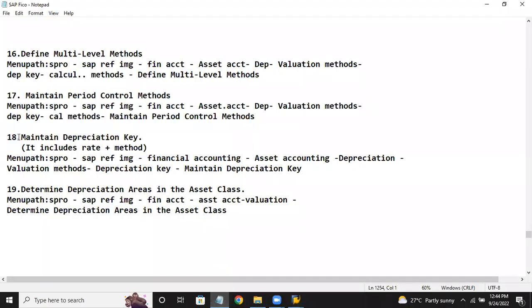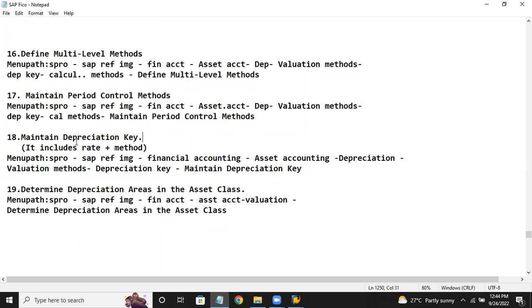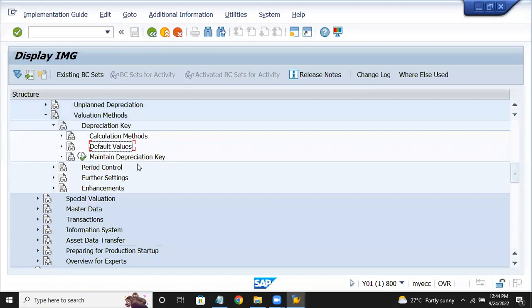Now maintain depreciation key. So these all steps we have done now. Now here you integrate here, and I told you whenever we say depreciation key means you have to specify what is the rate you are following, what is the method you are following, and other prior steps are included here. So this is the ultimate step.